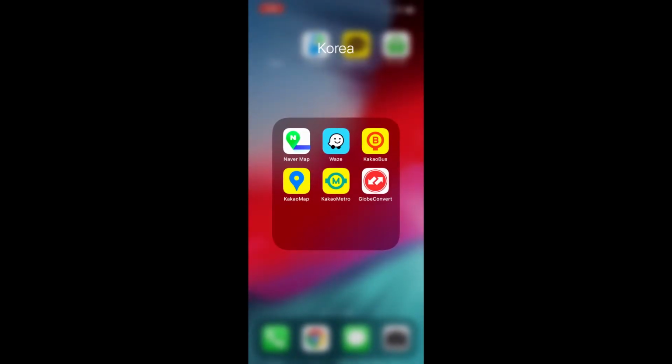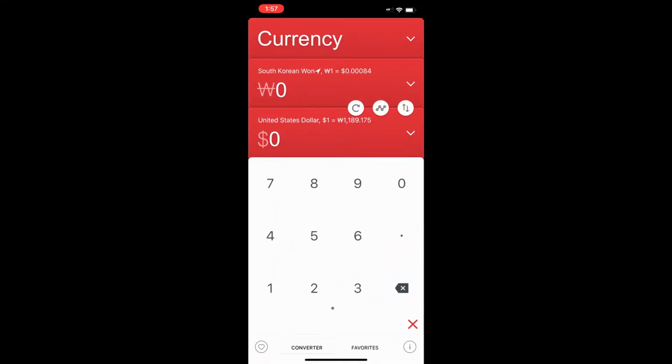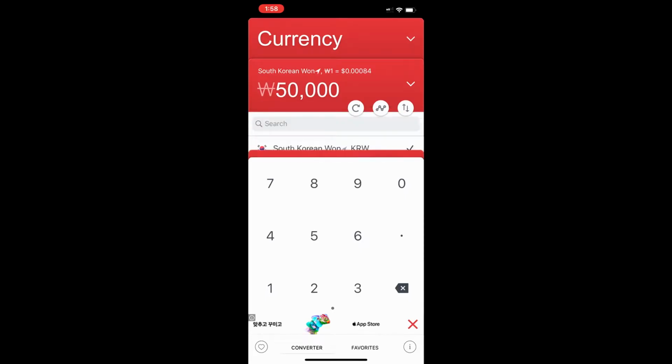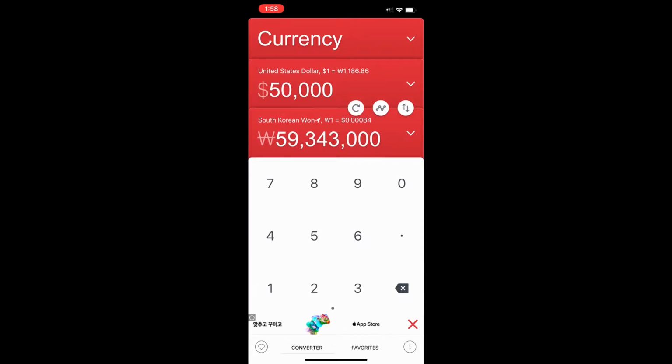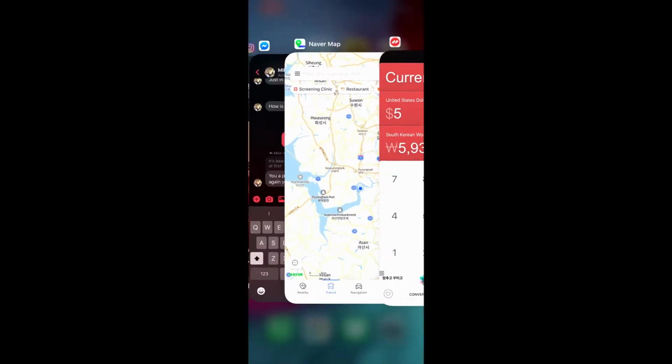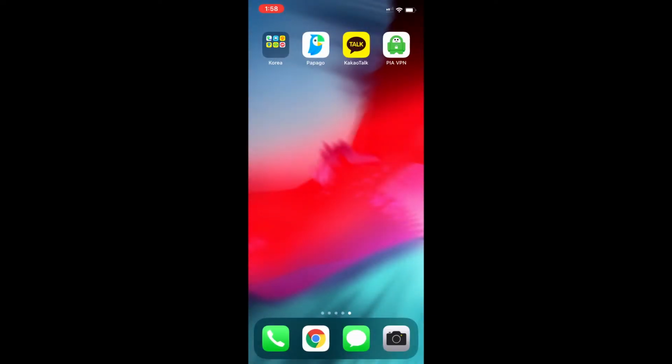So the next app that I wanted to show you was a money conversion app. There are plenty of other apps that you can use, but this is one that I just found really easy. Obviously, you can change it to any type of currency. But as you can see here, I've got the US dollars up at the top and then won at the bottom, and then you can switch it vice versa. And this just gives you an idea, you mess around with it just to see the conversion.